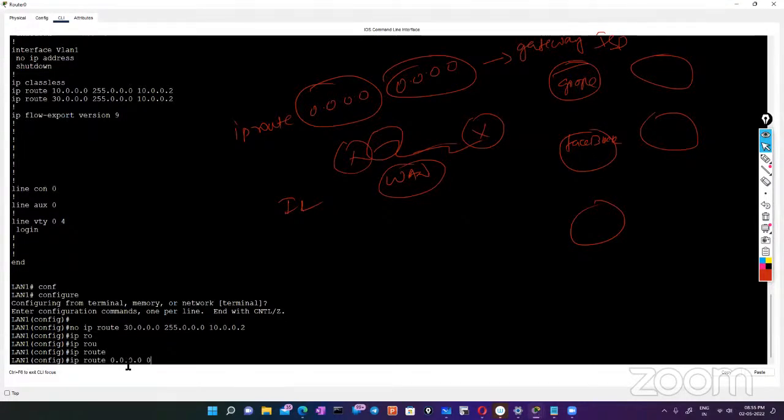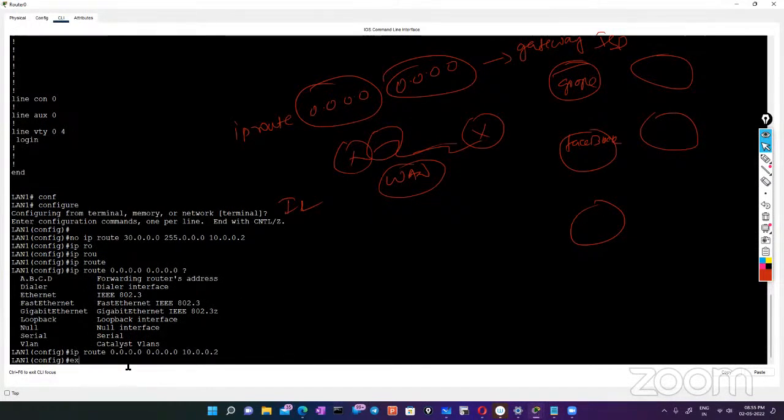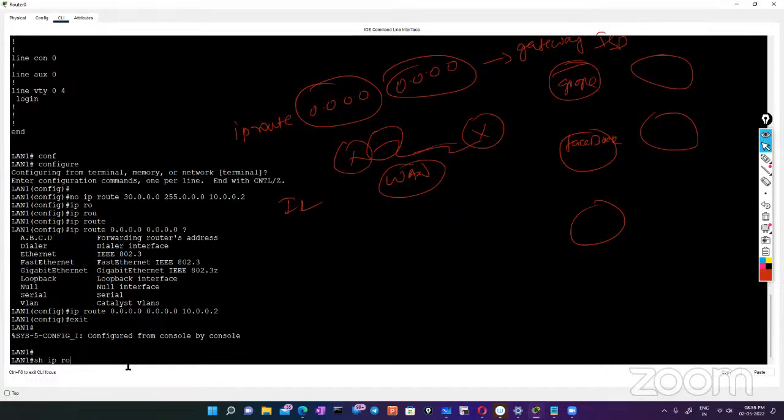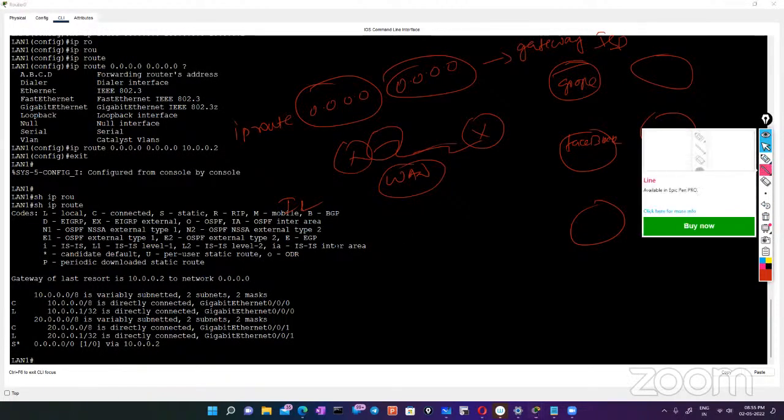all zeros, any network, any subnet mask, all zeros. And what is the next hop? It's 10.0.0.2. If I give show IP route, so for 30 network, what happens here?